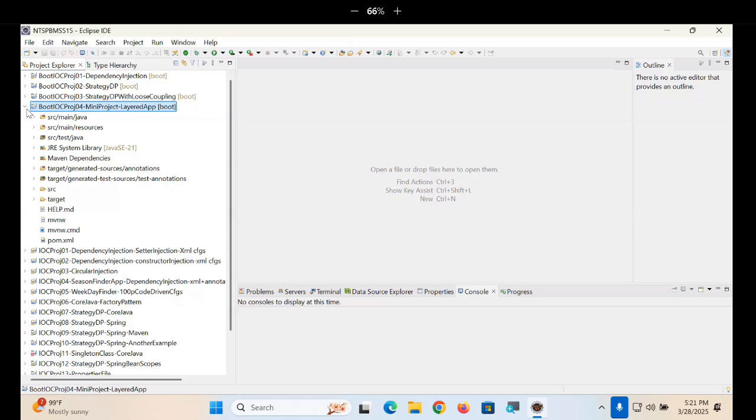Service classes also work the same way. In service class 1, I want to write the business logic using algorithm 1. In another service class, I want to write business logic using algorithm 2. In that situation it is very useful. Okay, let's see.